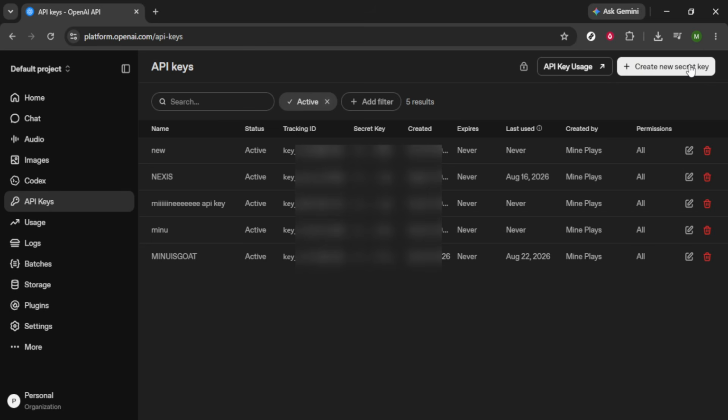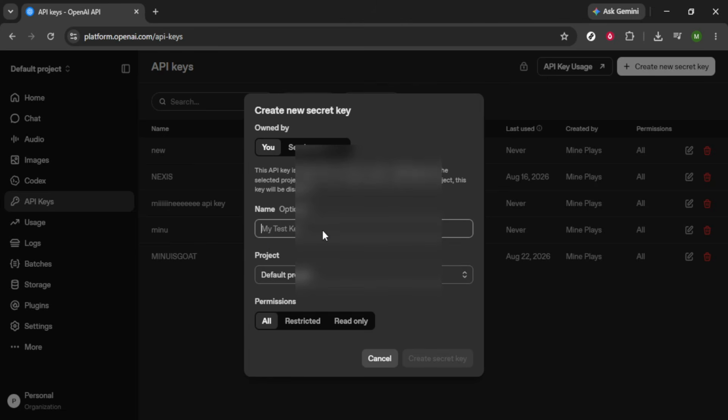So let's click on the Create New Secret Key button. That moment is where the key generation process begins. A small setup window or a form may appear, and this is where we'll prepare the key information before it's officially created. At this stage, it's really important to give your new key a descriptive name.